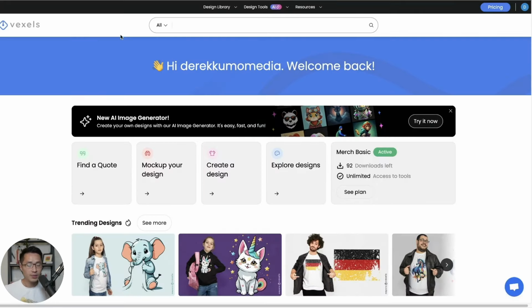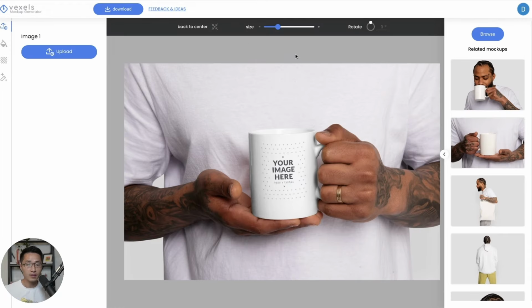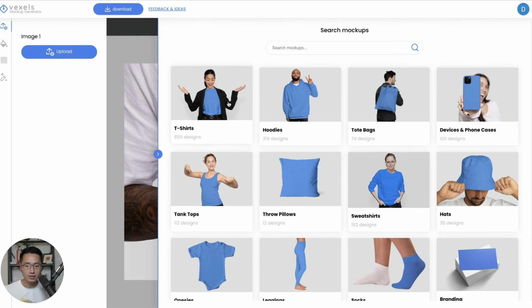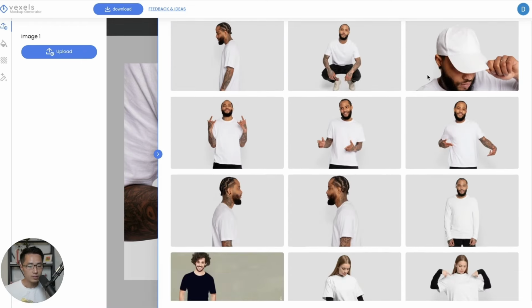What I do is use a tool called Vexels, and this is really amazing. You can come to design tools and go to mockup generator. This is a really easy way to generate really good looking mockups. Then you can go to browse, and we are going to select t-shirts. Here you're able to find many different models to be the mockups.